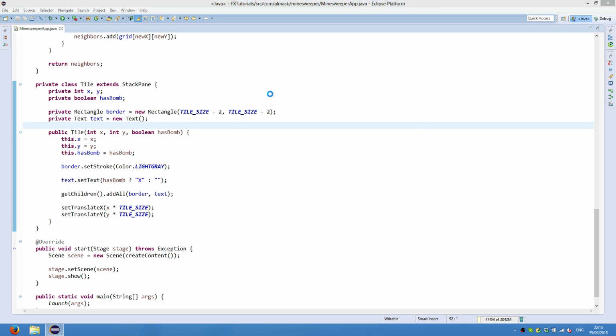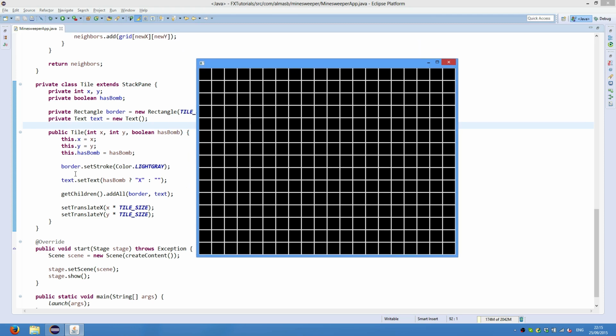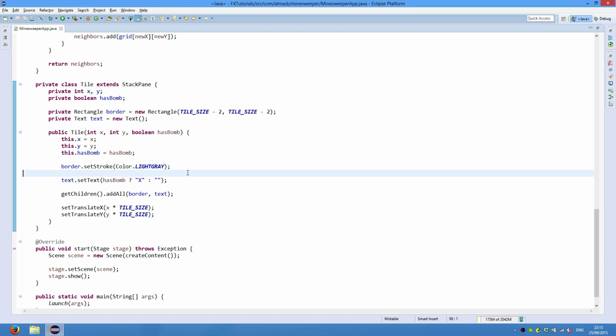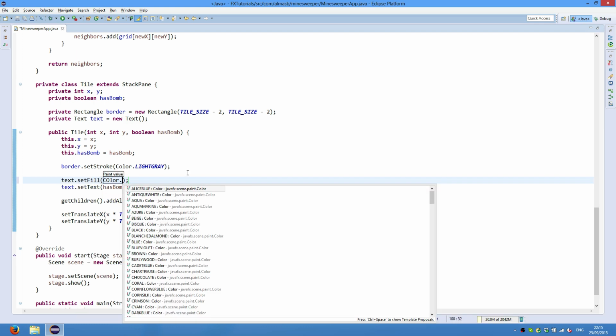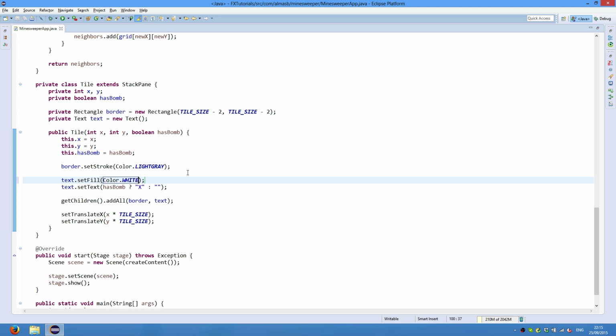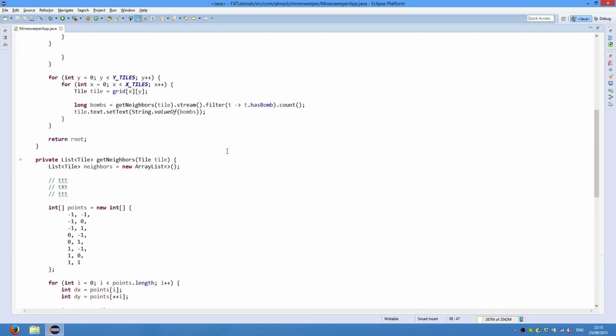So if we run this, okay, so text is black, so we need to change the color of text. Set fill color white. So we now have... oh yeah, we also need to skip those which have bombs.